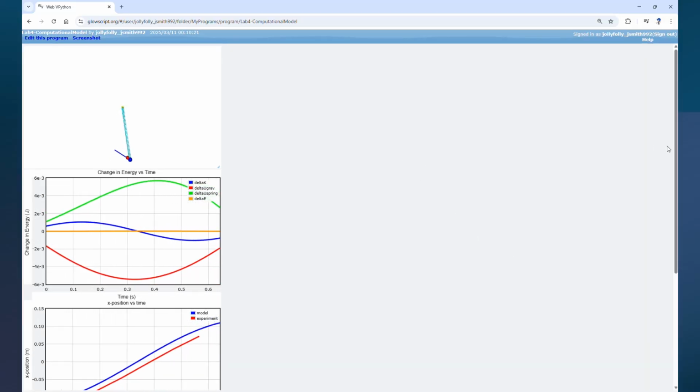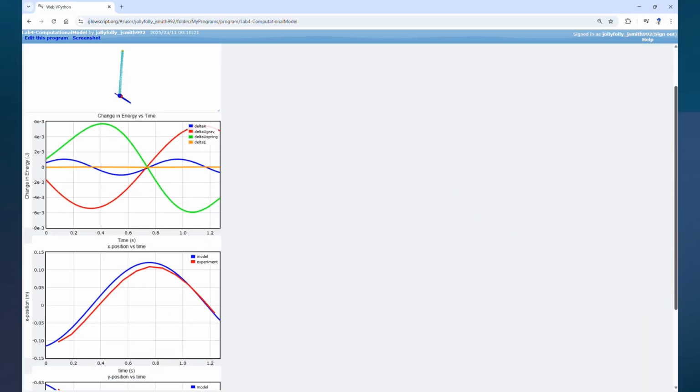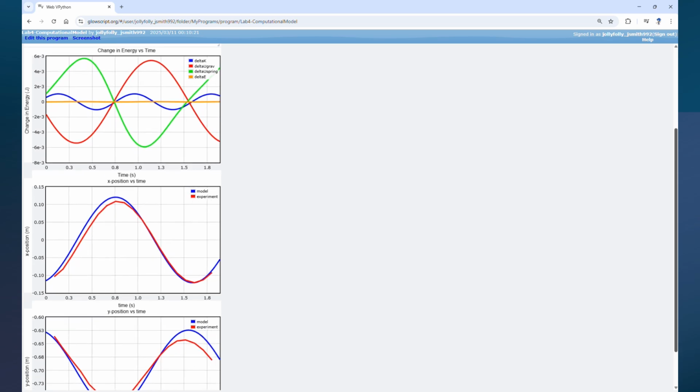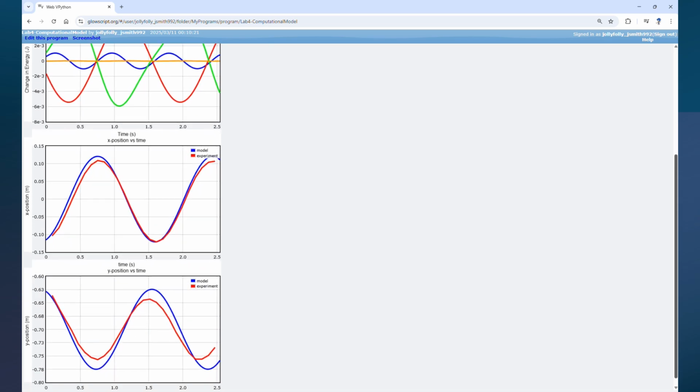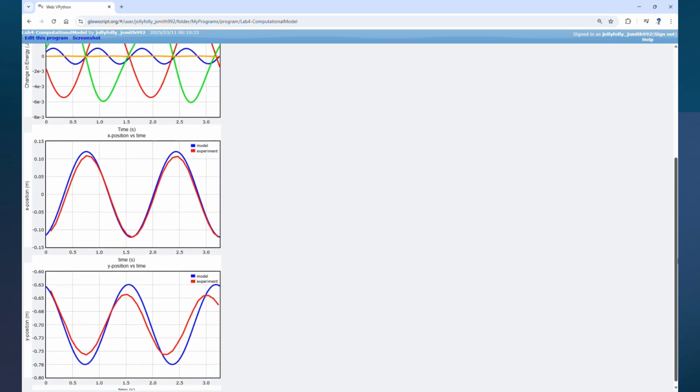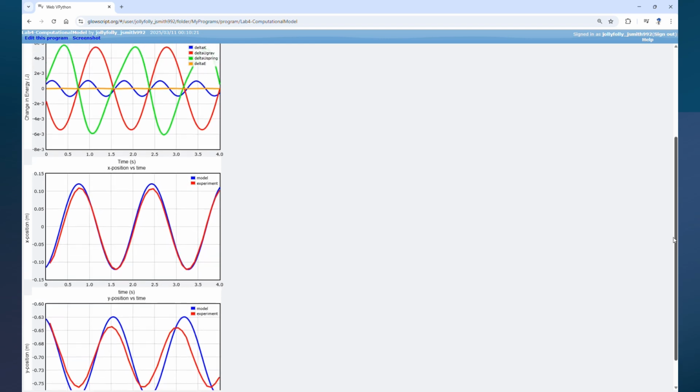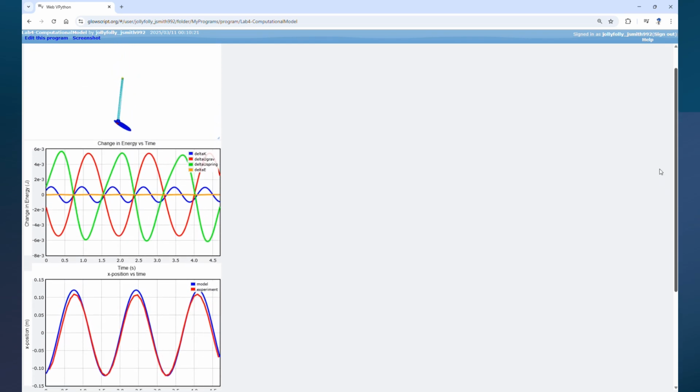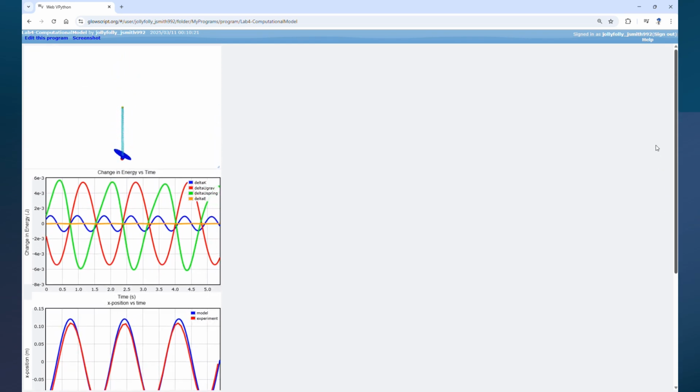Now here's the video showing our computational model in comparison with our experiment model. As you might notice, the y-axis is a bit off, but I will go into more detail about why it is off somewhat.